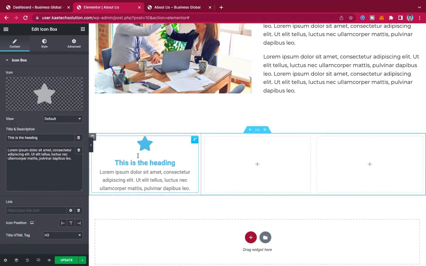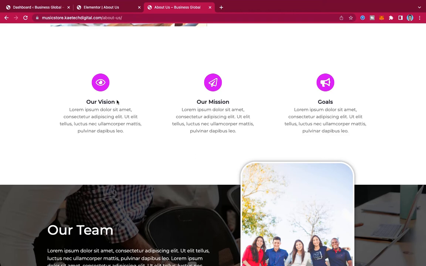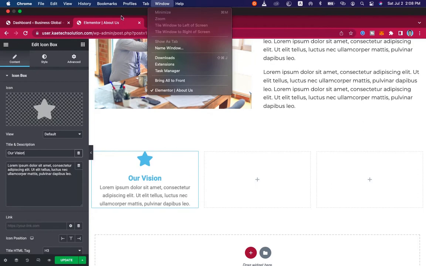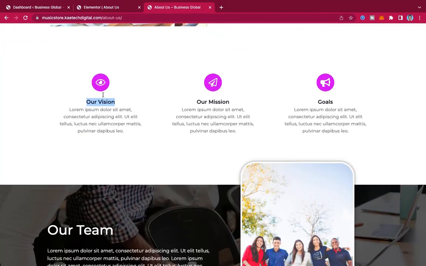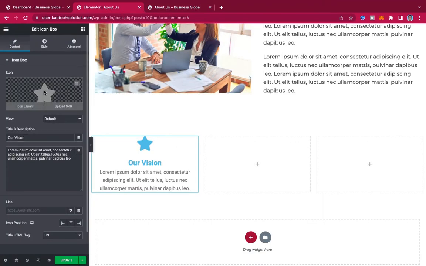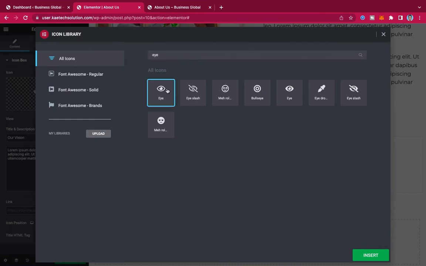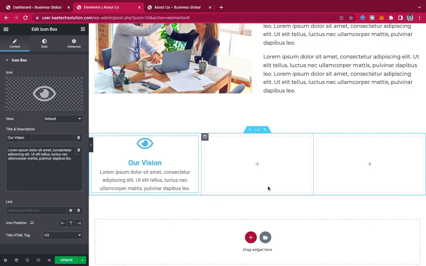So we have this icon box, and then we're going to copy this one which says our vision. So come over here and paste it here, our vision. Okay, now with the vision we're going to look for an eye over here. So with the eye, we're going to look for, let's say, eye. Okay, so we're going to use this one, and then we insert it over here.